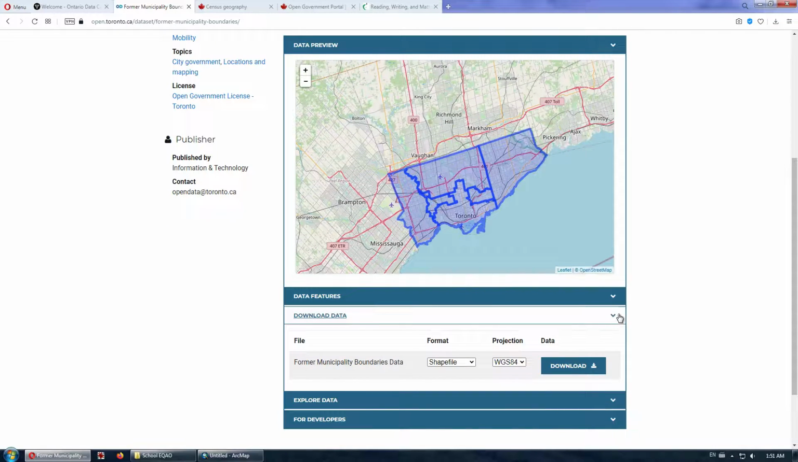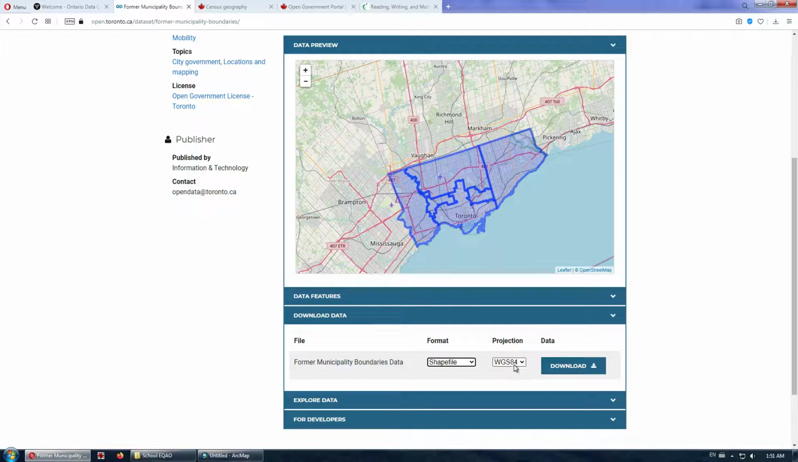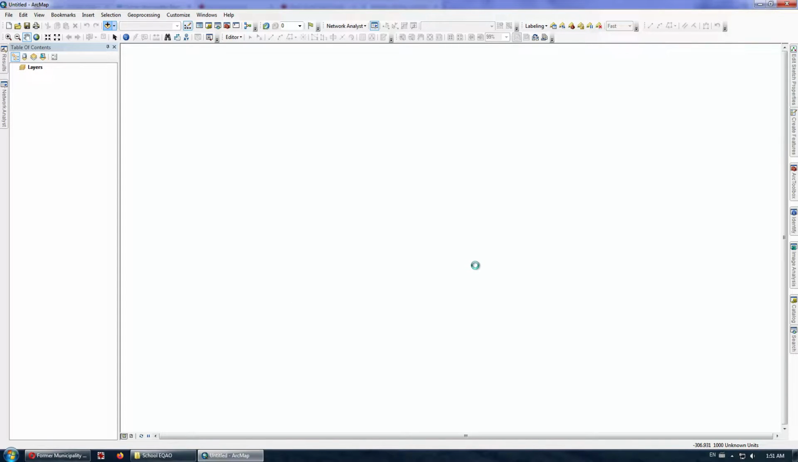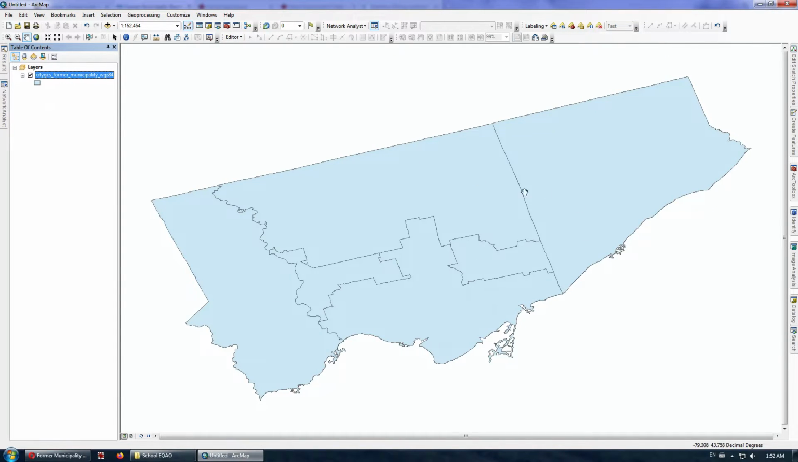As you can see, we just click download data and we can already download them as a shapefile and even select projection. So we can download that and it just saves it as a zip file. We unzip that zip file and then we can just pull it into ArcGIS. And there we go. So it's very easy to use.